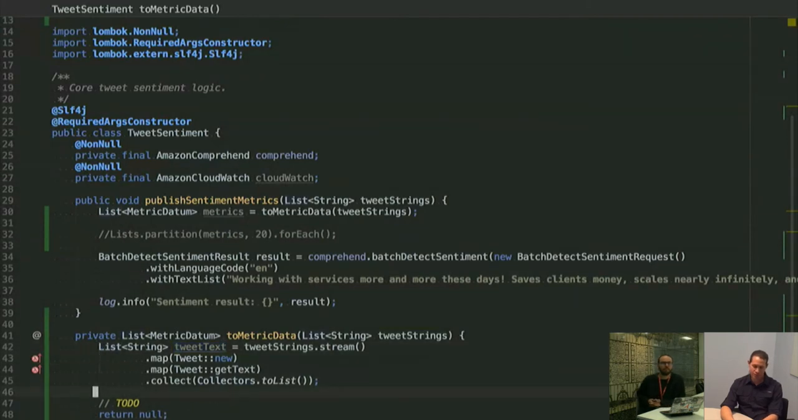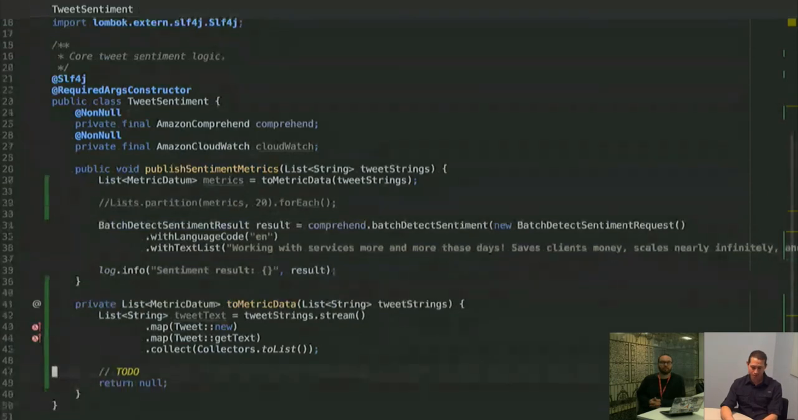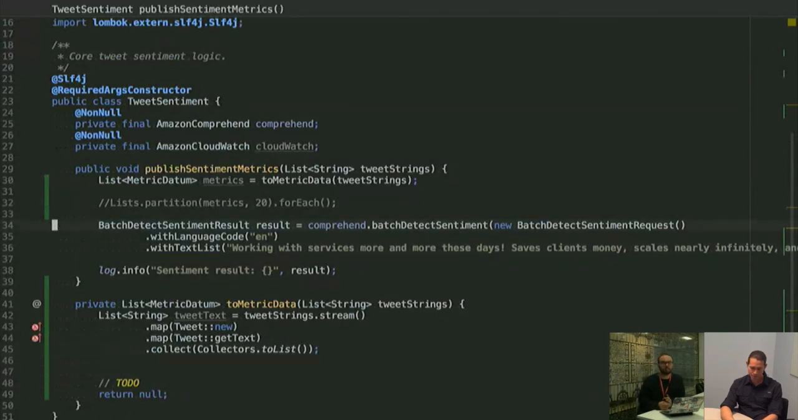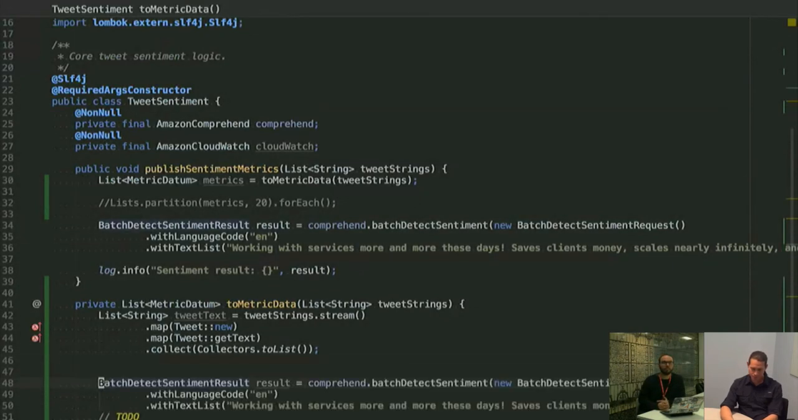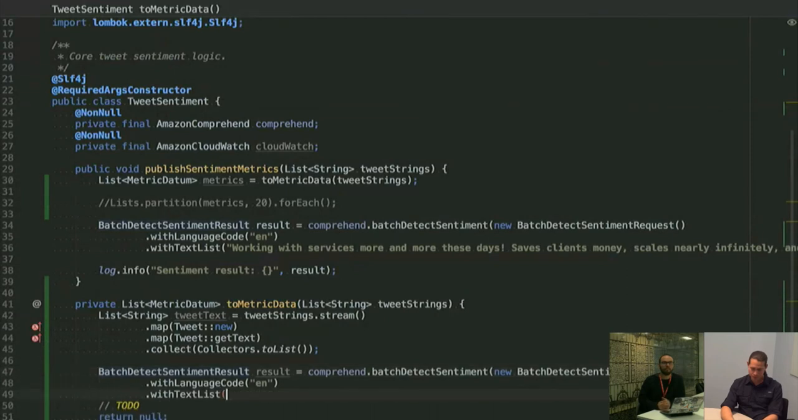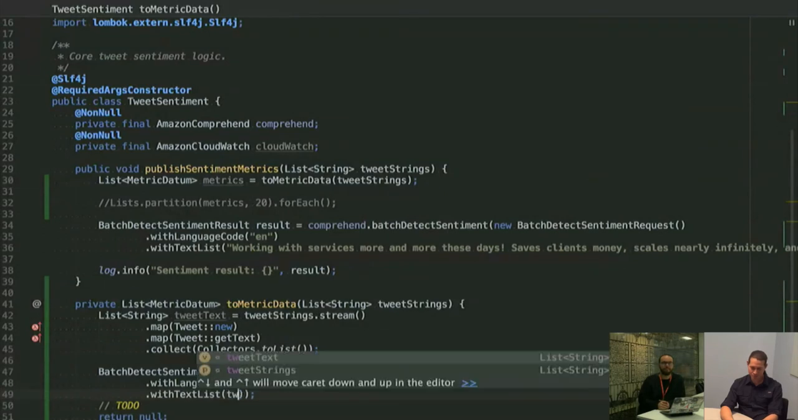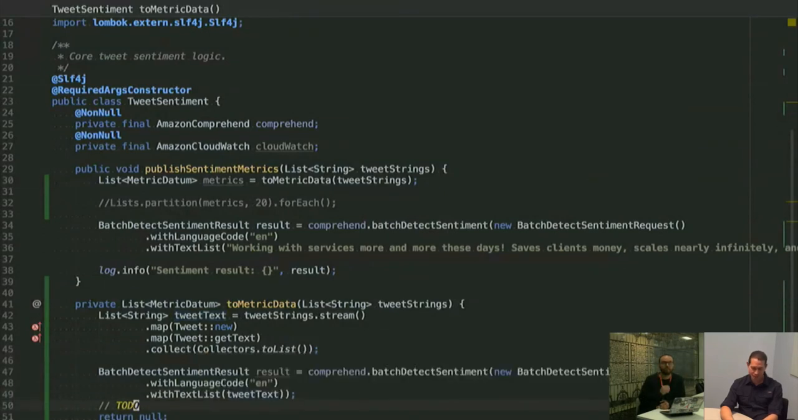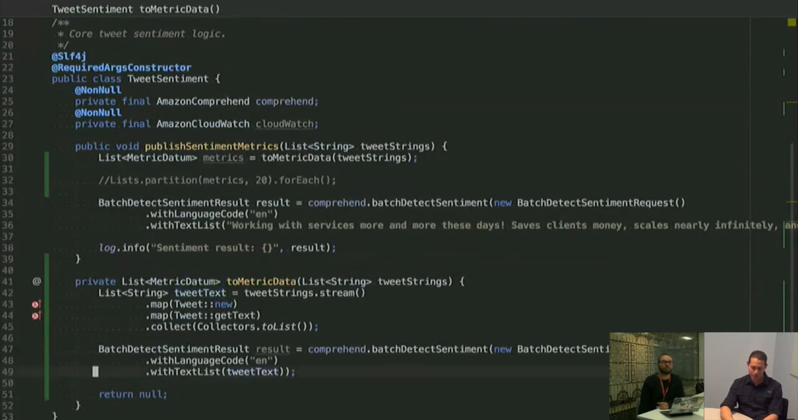All right. And the reason why I'm putting it into a full list is because, like you saw, this is actually called batch detect sentiment. So it takes all of them. So now I'm going to call comprehend. Let's just pull this code. But instead of the hard-coded text list, now I can just put the tweet text in there. And again, it's a batch, so I'm going to get a number of results out.